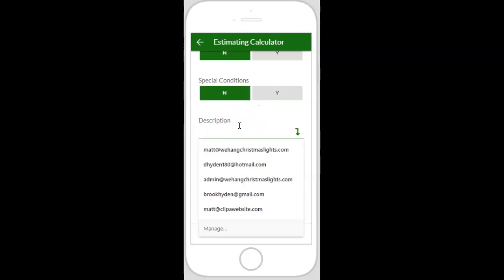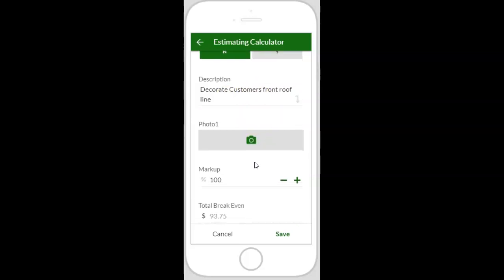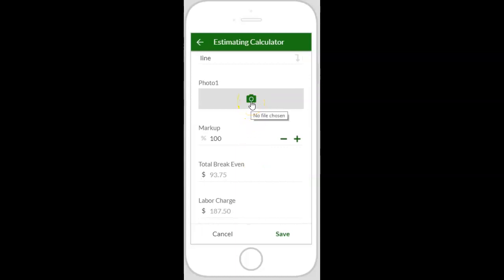Description. This is a description you can type. Decorate customer's front roof line. And you can put whatever you want in this description. My typing was better. Sorry about that. Because this will translate over to the estimate as well. So the customer will see this. So if you want to make sure you and your customer are on the same page, you're going to want to type in a pretty extensive description here so the customer knows exactly what you're decorating. Okay. Snap a photo if you would like. This will also be on the estimate. So if you want to snap a photo, you just click on this.